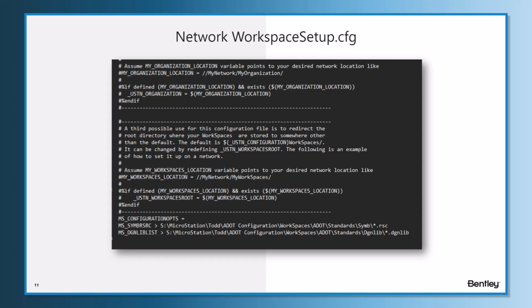So, as I stated there, you can open the workspace setup config using Notepad or whatever text editor program, anything that allows you to open that and make the edits. At the bottom of the list is where I added my MS underscore SYMB RSRC, which loads our resource files, our RSC files, so fonts, line styles, anything with that RSC extension. And then I've added the DGN lib list variable here as well. And as you see here, I've used the append operator, which allows you to add this variable to anything else that's existing.